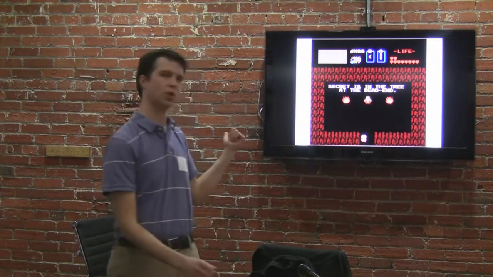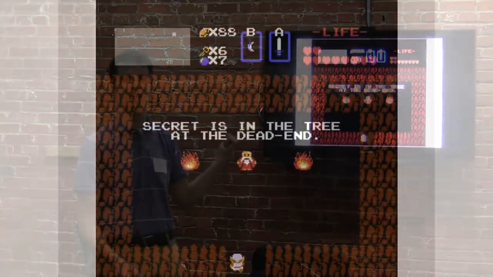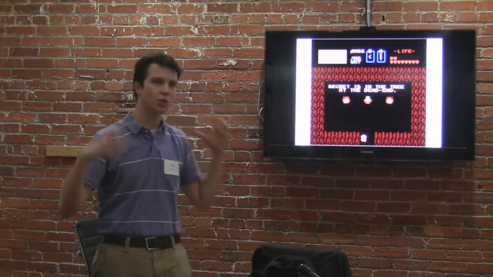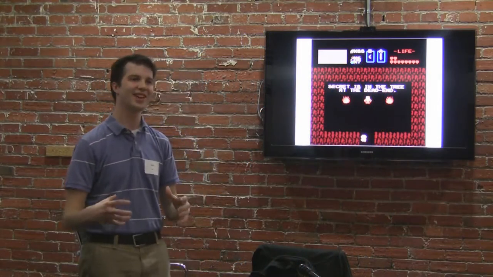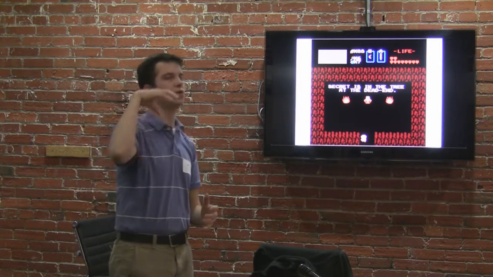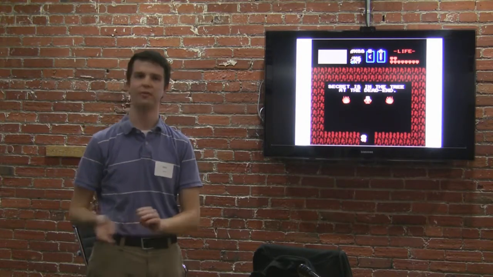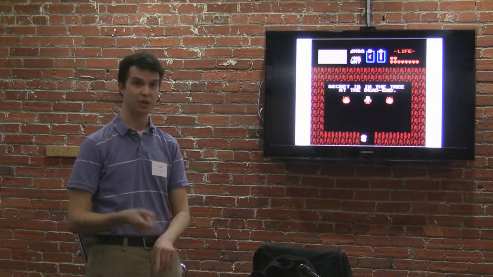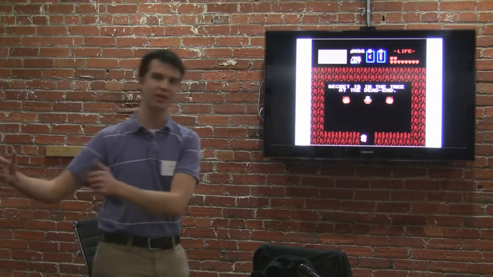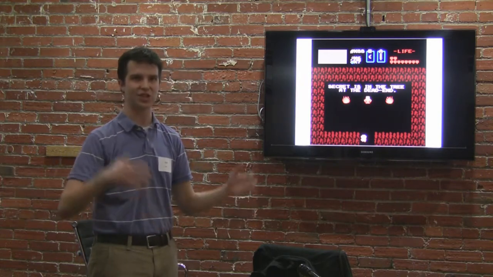Right, so here's one of the old men in the game. "Secret is in the tree at the dead end." I have no idea what the hell this means. You realize how many dead ends there are in this game, how many trees there are, and so you have either bombs or you have flashlights, and the flashlights only work once per screen, so if you don't get the right tree, then you have to go back out of the screen and then go back in. It's just really painful.